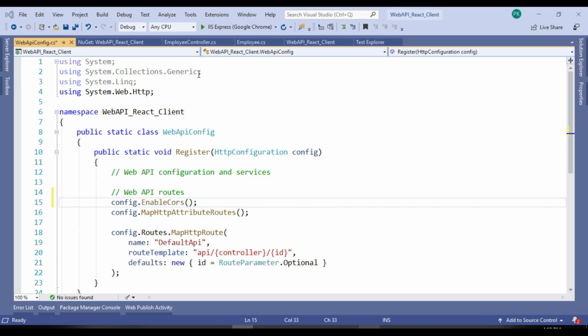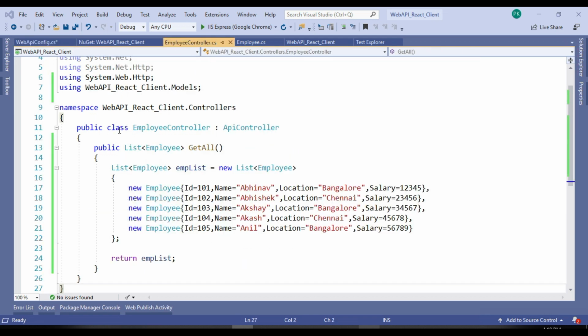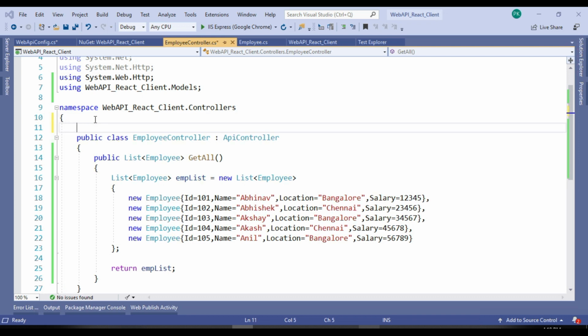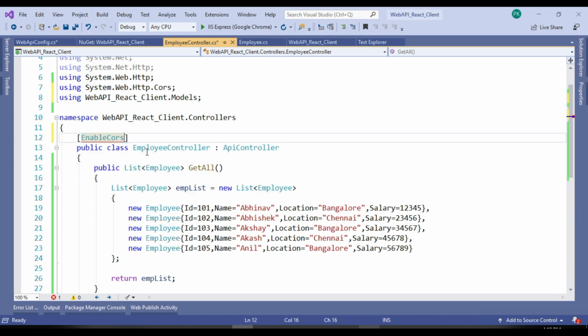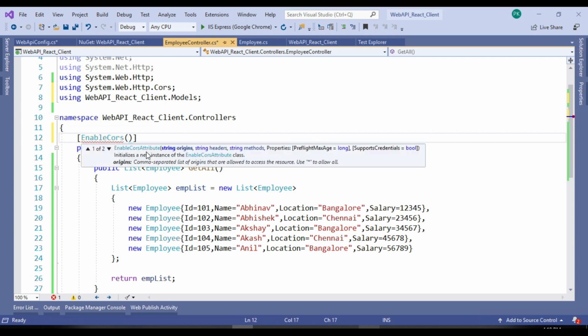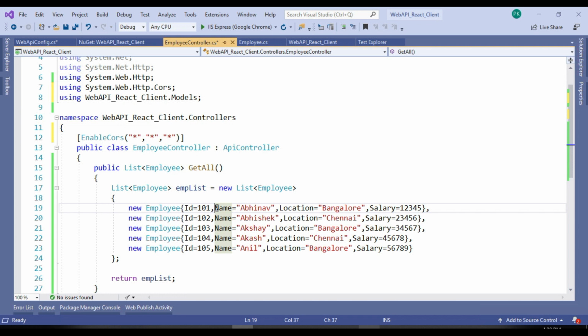Now let us go to our EmployeeController.cs file, and on top of this class, let us apply an attribute called EnableCors. We have to add the required namespace. I do that by pressing Ctrl+., and to this EnableCors attribute class, we have to pass the list of origins, headers and methods we want to allow. So we will allow any origin, any header and any method to access this API by passing star, star and star. So with this we are done with creating our REST API.